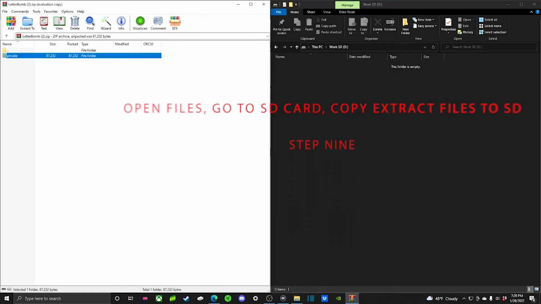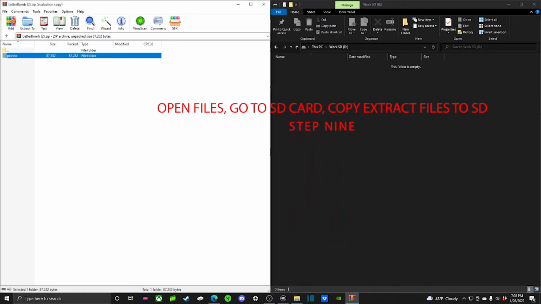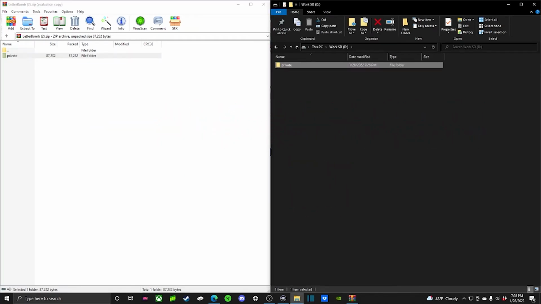All right, so you want to open up and take this private folder and just take it straight over here to the root of your SD card. Okay, so what I just did there, I'm going to go back over it again. I opened up my files and went straight to my SD card. Opened up my SD card. Here's the root of my SD card. Here's where the files were extracted.